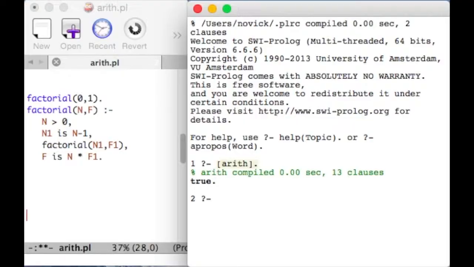Recall that factorial of n calculates the product of the numbers from 1 to n. By convention, factorial of 0 is 1. So the base case will be factorial of 0, and the recursive case will be factorial of n greater than 0. Here's my Prolog implementation of factorial. The base case is that n equals 0, in which case the second argument will be the result, that is factorial of 0, which is 1.